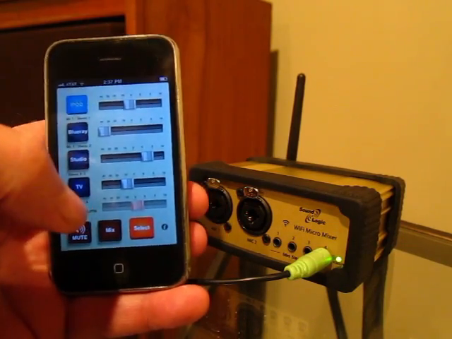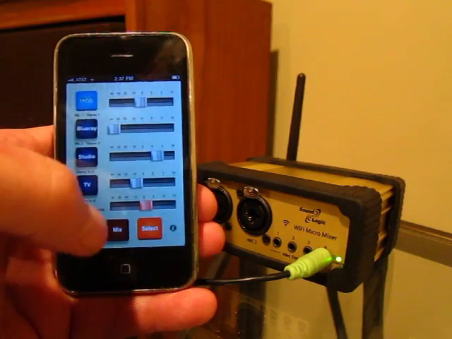Now, you can unlock that just by double tapping the fader. Now it comes back.